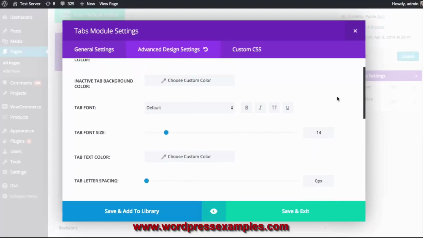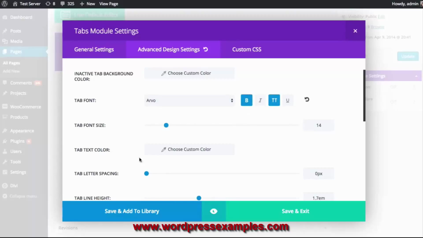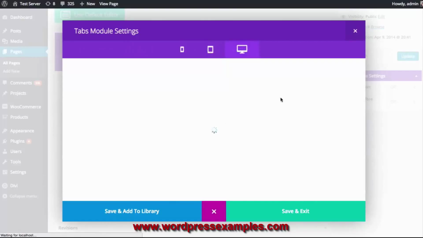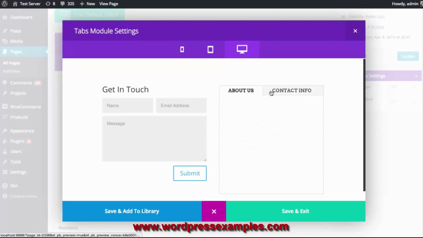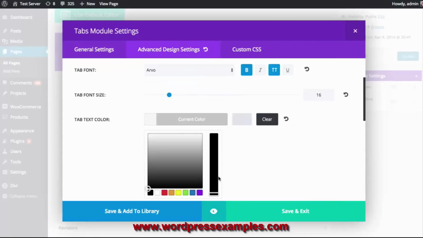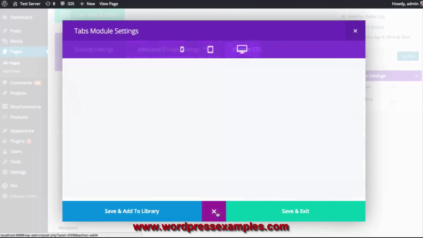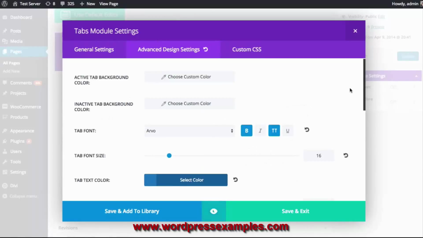So for example, I could change the tab font, maybe make it bold and caps, and increase the size a little bit. And like I said, it's nice to just jump back and forth between the preview here, and you can see, well, I've changed the font, made it bold and all caps, and increased the size a bit. And I could change the color too if I wanted to. So yeah, it's just about no limit to what you can do with these advanced design settings. So have fun playing with those. And that's a basic overview of the Divi Builder tabs module.